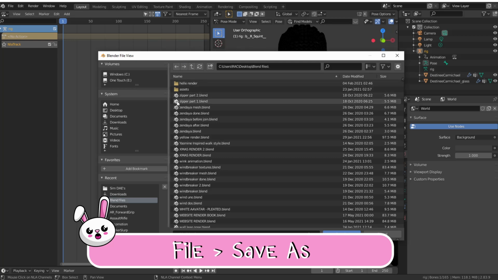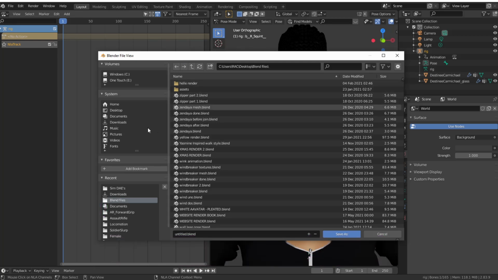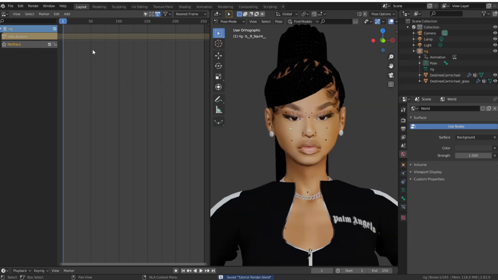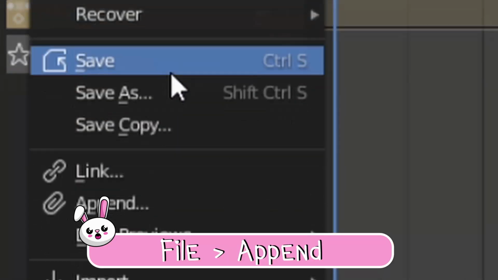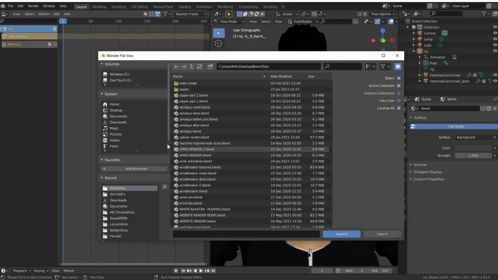So just in case anything happens, your Blender file will be saved and you can come back to it without having to restart. So just save it somewhere. But now to import the pose from Sims 4 Studio, all you have to do is in the top left corner, press File, Append, and navigate to where you saved your pose at.